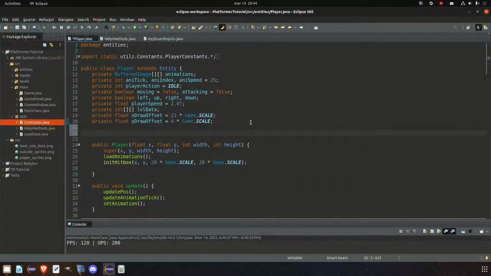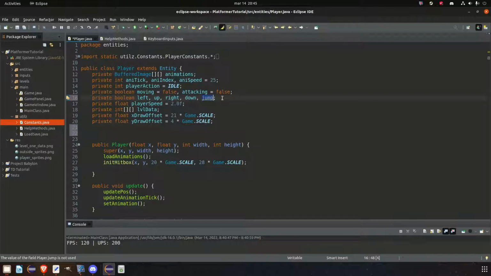Alright, let's begin by adding a few variables that we're going to need for this episode. First, we're going to need a boolean, just like left, up, right and down. And we are adding a boolean for our jump so that we can just hold down our spacebar and the player will continue to jump as long as we are holding it down.